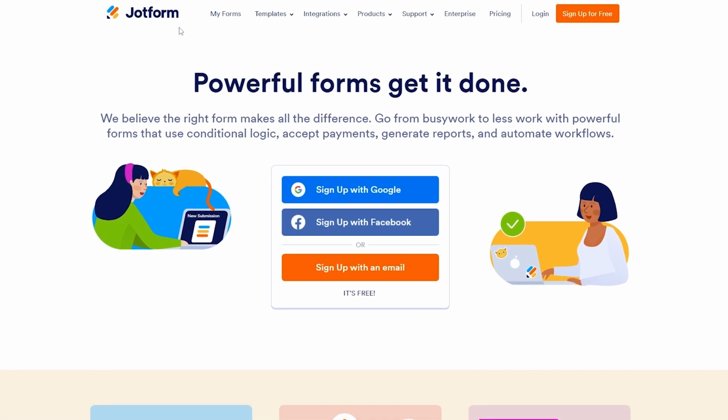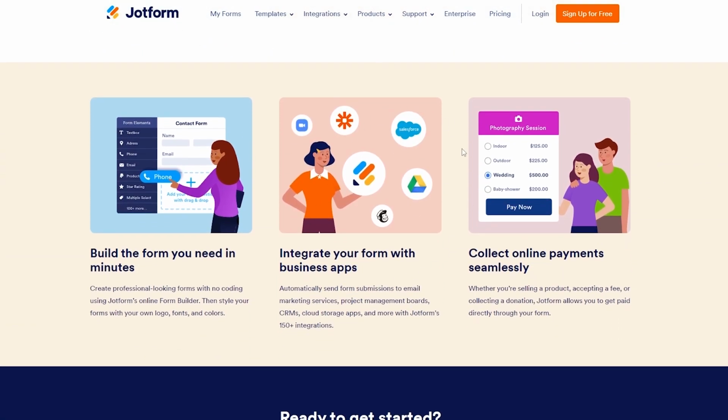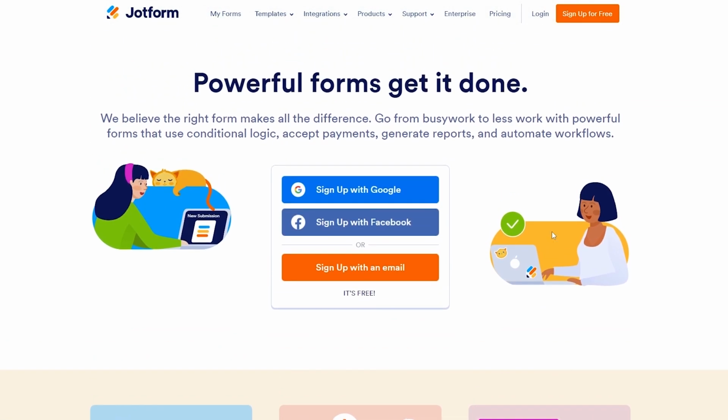Now, if you don't know what Jotform is, it's basically a tool that you can use to create amazing looking forms, integrate them with other business apps, and collect payments as well, as this website says. Now, the sign up process is very simple and it's free as well. So we're going to go ahead and sign up. All you have to do is just simply click on over here and you are good to go.